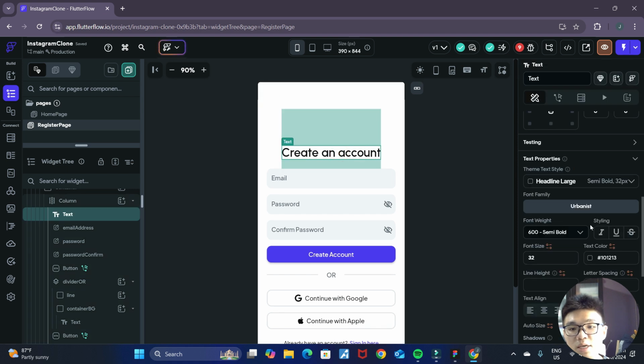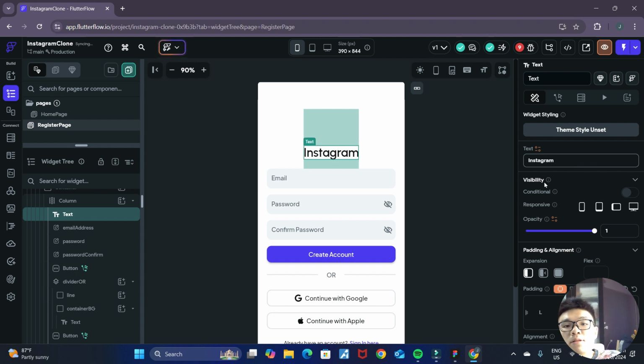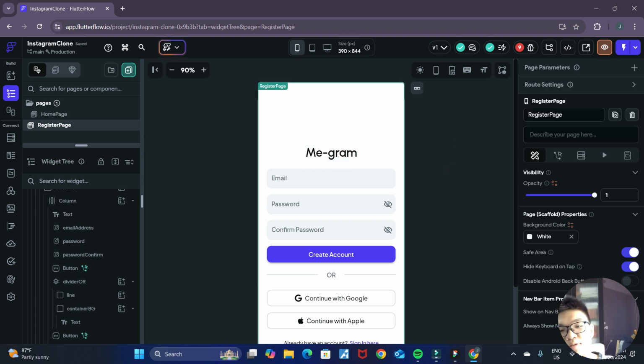And let's rename this text to Instagram. And how you do that is you change this text field property over here. Cool. Instead of Instagram, let's just call it Megram, so that we do not get a copyright strike from Instagram.